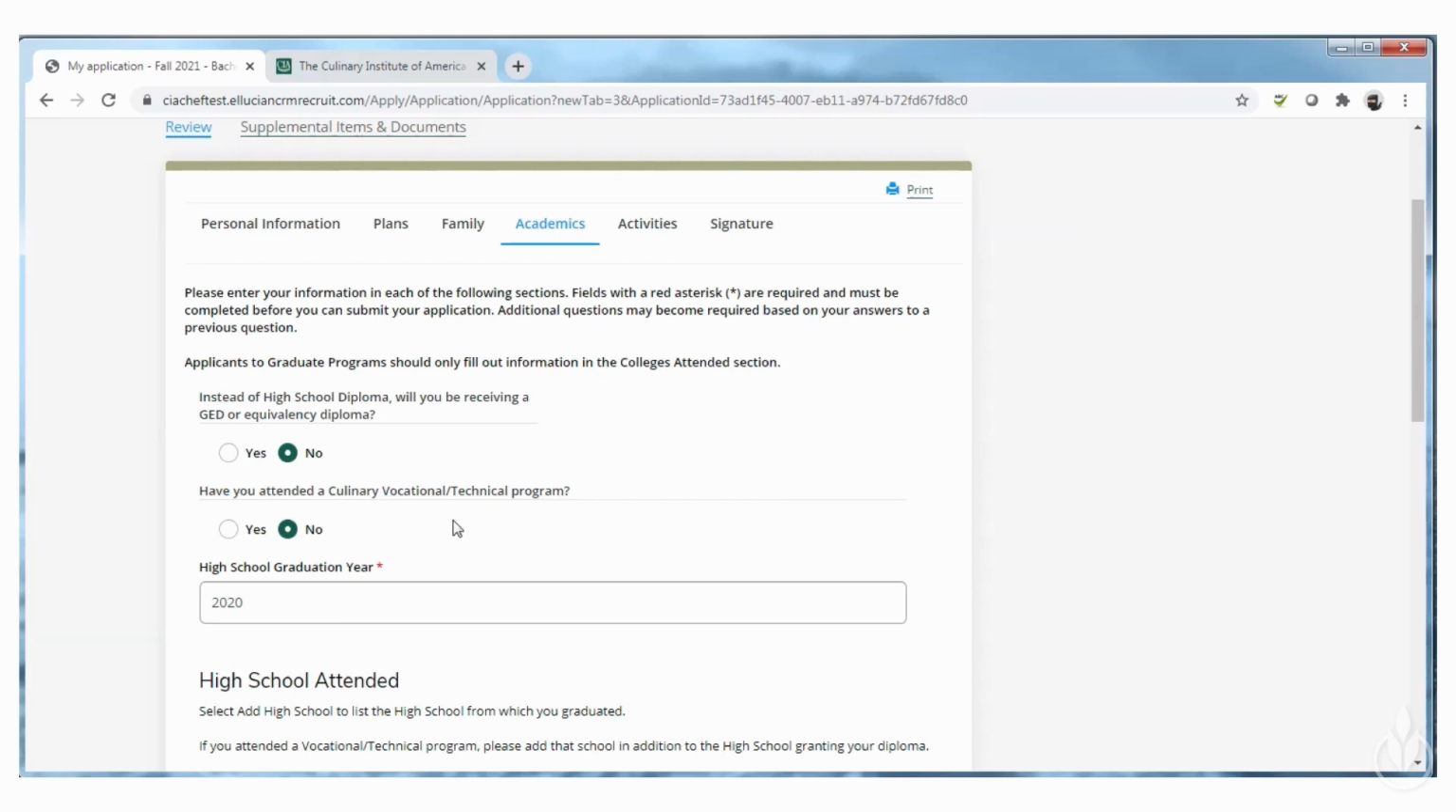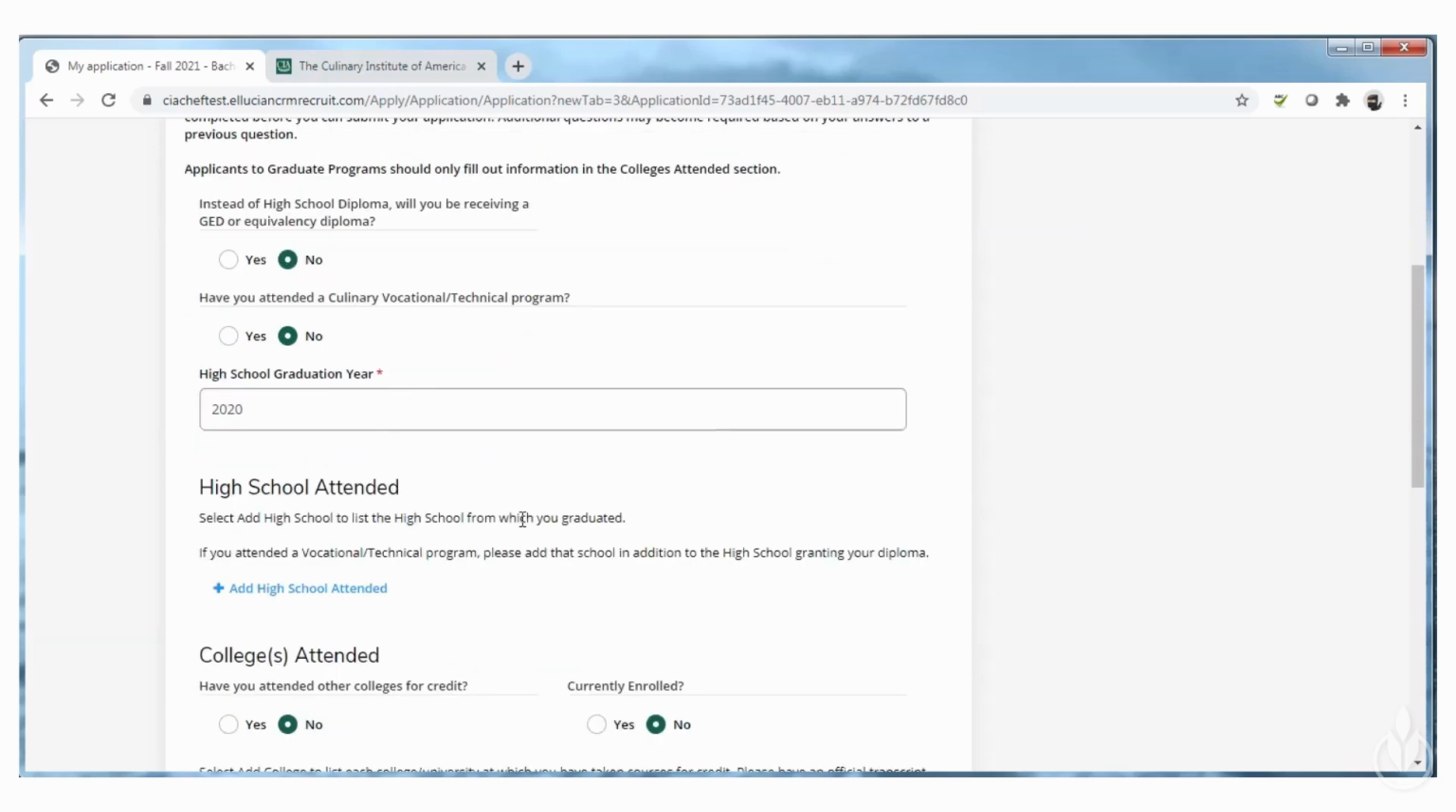Next, if you've attended a vocational or technical program, again, this question just really focuses in on whether or not you've taken classes in culinary or hospitality or anything of that nature. It, again, does not impact your admissibility, but we do like to know, just for our statistical records, if students are taking culinary courses or vocational courses outside of the Culinary Institute of America.